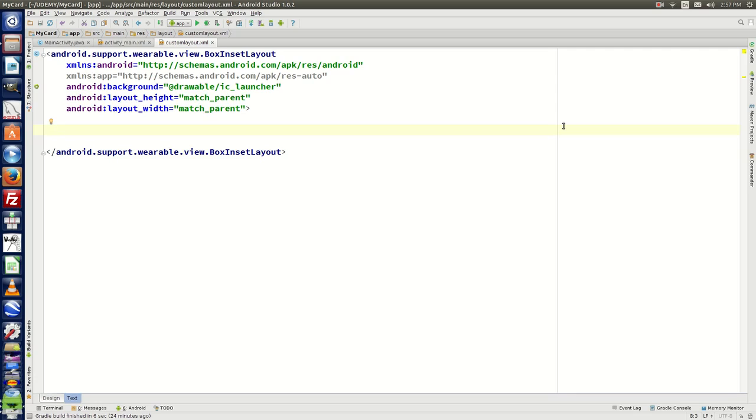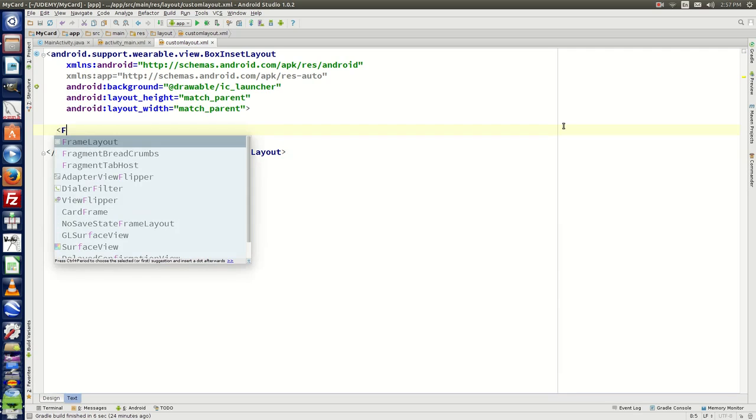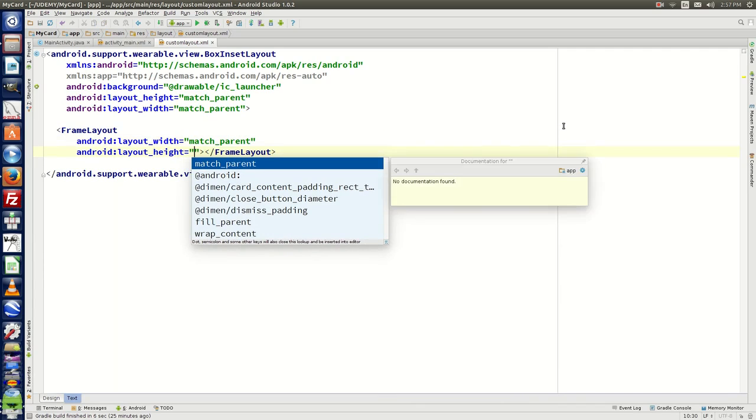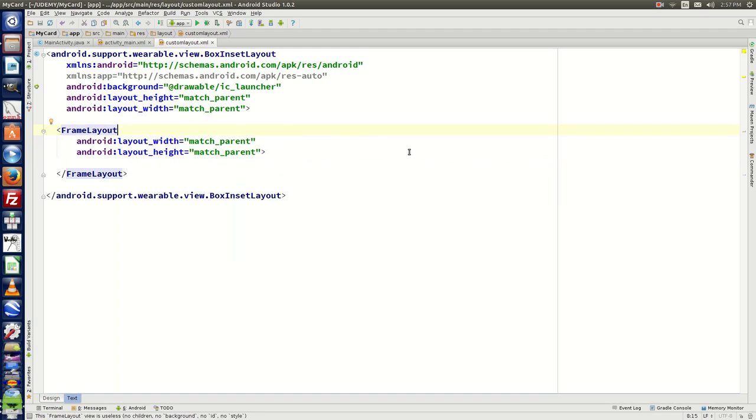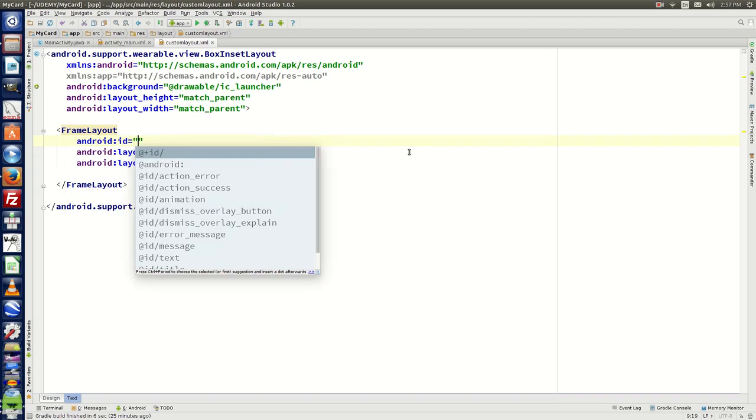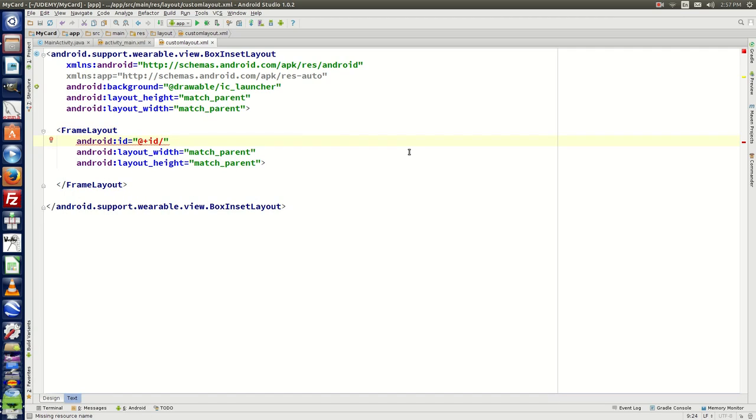The next thing which we need to do is to define a FrameLayout inside the BoxInsetLayout. Let's define the width as match_parent and height as match_parent. Let's define the ID of the FrameLayout as well. So we need to say ID and let's say frame_layout.